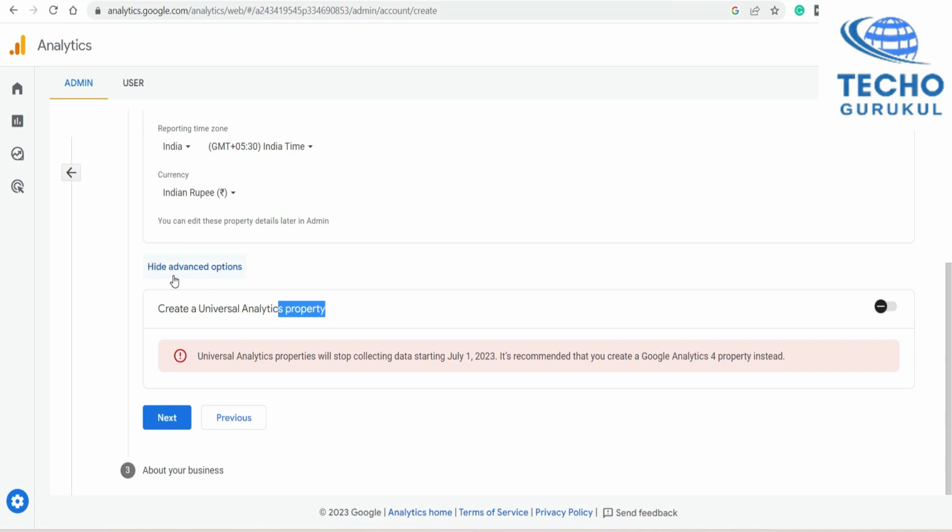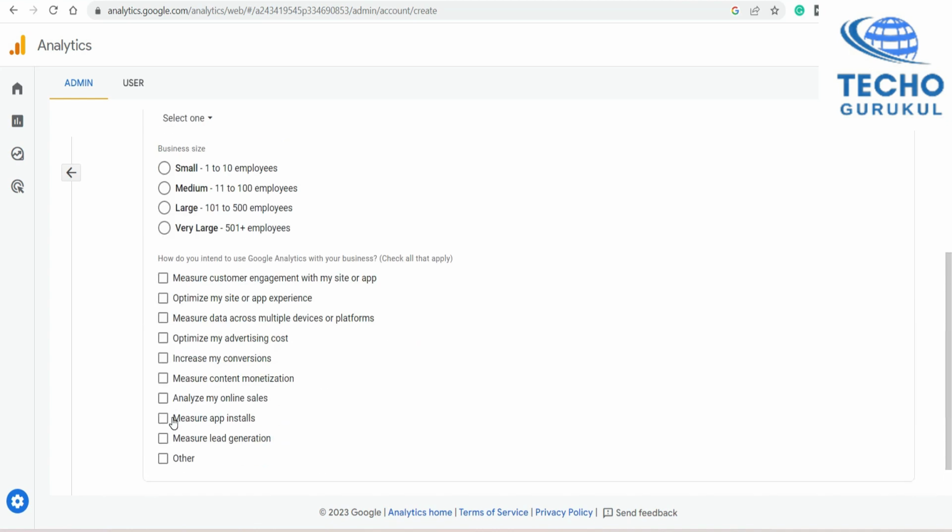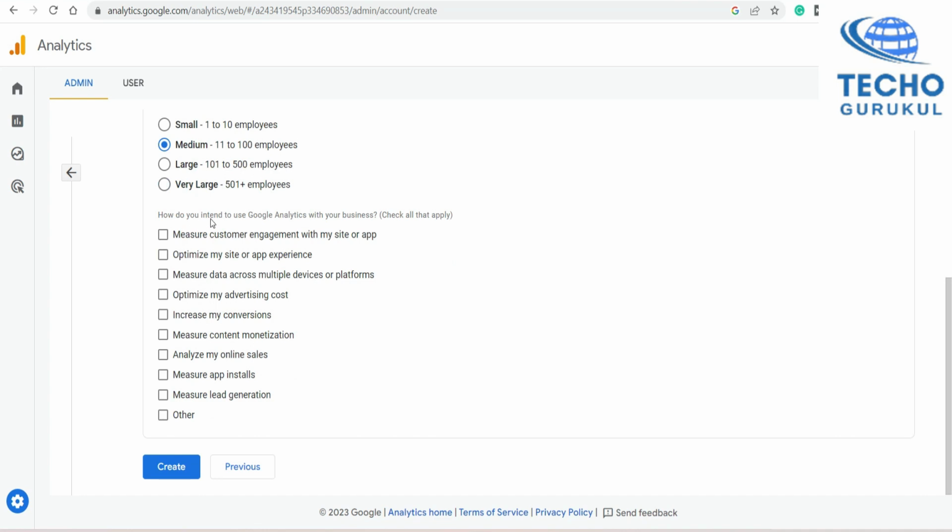Then just click on next. Here you need to tell your business size. Let's say for example medium scale. How do you intend to use Google Analytics with your business? Check all that apply. Click all the options. Then click on create.